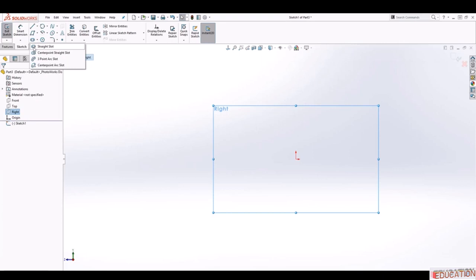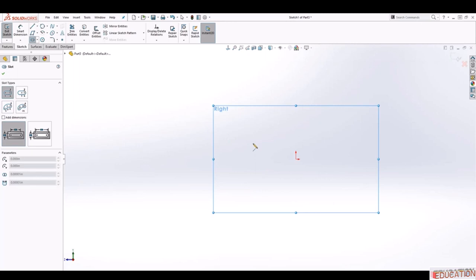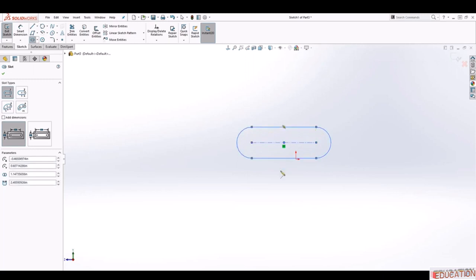Now we have the first one, which is a straight slot. We click on it, we'll pick a point, drag it out, pick another point and drag it up. And that's how you draw your first slot. Click, drag, click, and pull it up and click your third point.